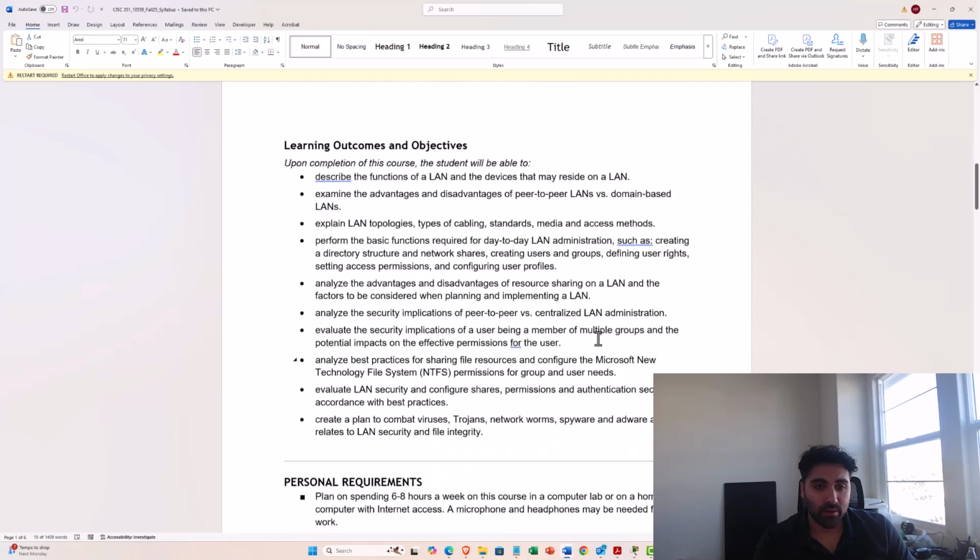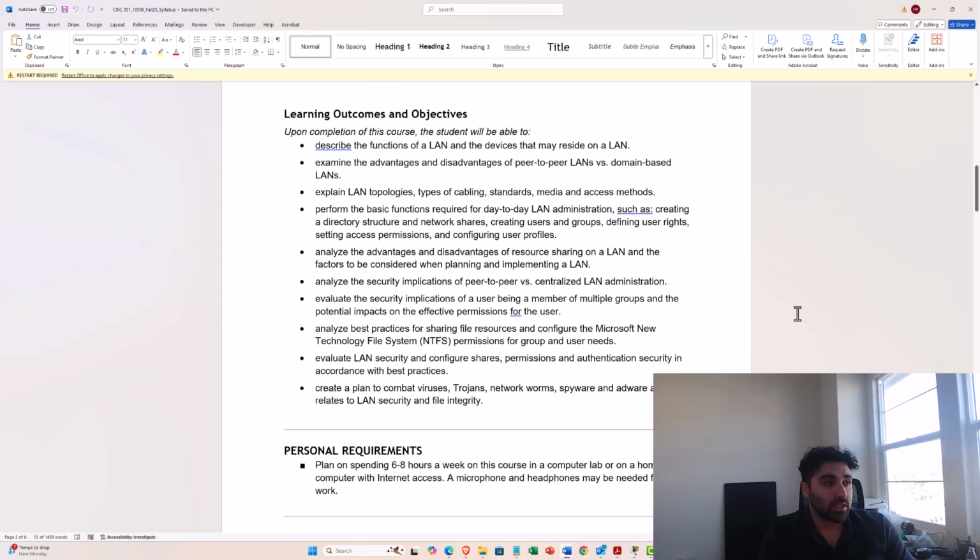No textbooks required. Learning objectives include describing functions of a LAN, explaining LAN technologies and topologies, performing basic network administrative tasks, analyzing advantages and disadvantages of resource sharing in the LAN, analyzing different security concepts for LAN administration, different file resources and file servers that we can configure in a LAN as well, and creating plans for securing your network as well.